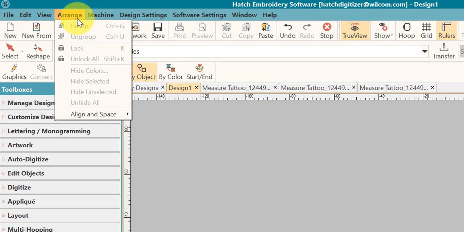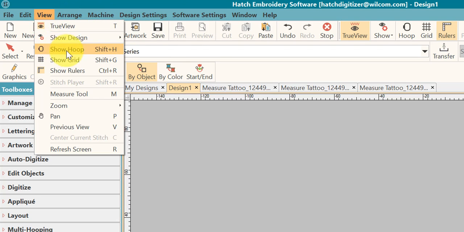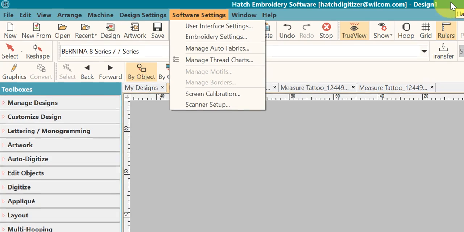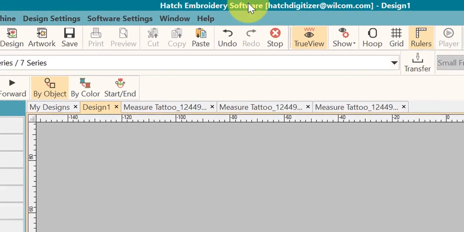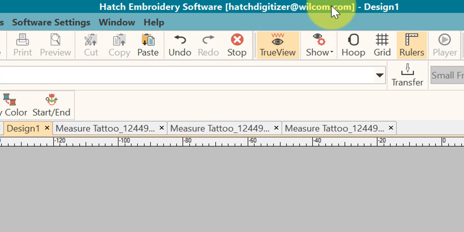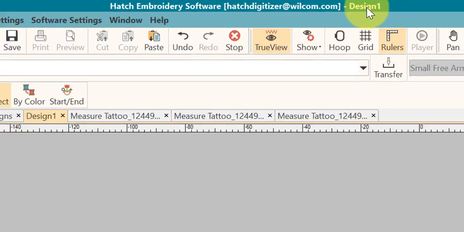You will also find your available shortcuts in the menus. They will be on the right-hand side. At the top, you will have your ribbon bar. This will have the name of the software, how you have logged into it, which is your username, and the design name that you're actually working on.